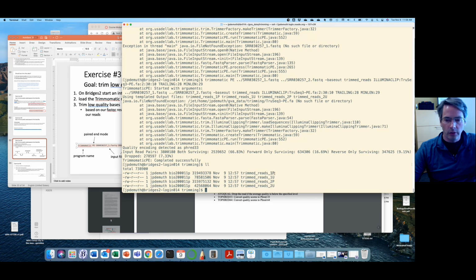And this says read 1 paired, and the P and the U are for paired and unpaired. So really the things that we have left for paired end reads are that file and that file. So in order to include these reads, we would have to map these as single end reads because they no longer have pairs to match to.